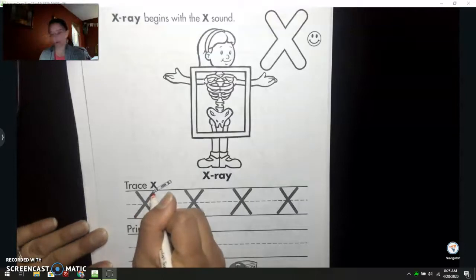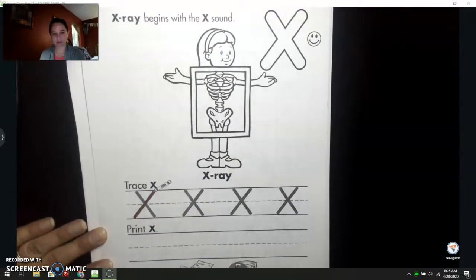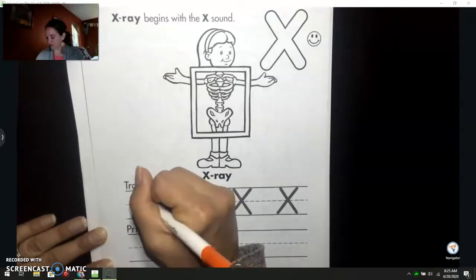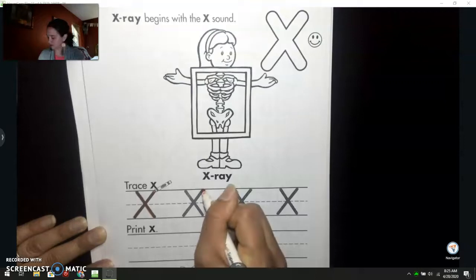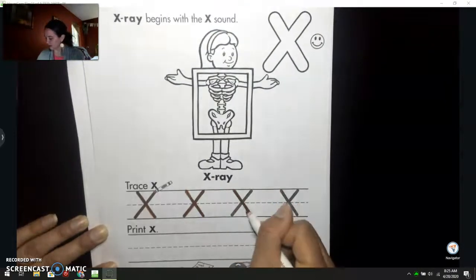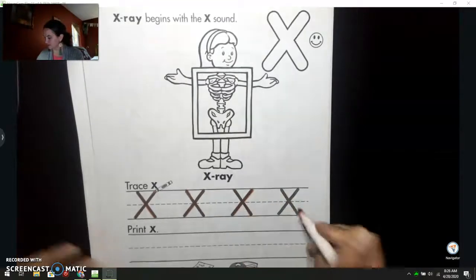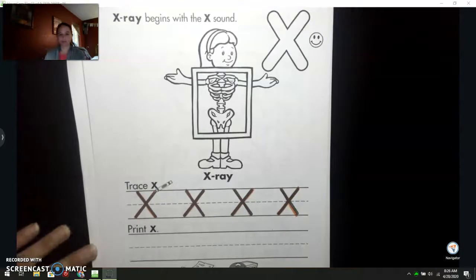So I'm going to start where the crayon is. Do a diagonal line from the very top down to the bottom. Frog jump from the top down to the bottom. Keep doing those uppercase X's. It doesn't really matter which side of the X you do first, as long as you start at the top.